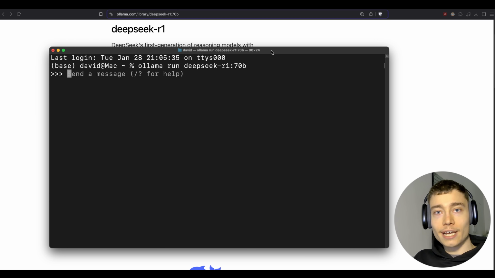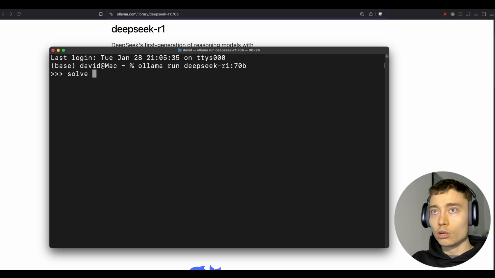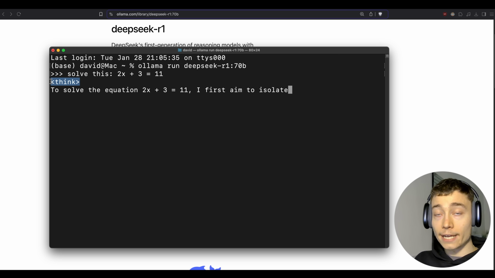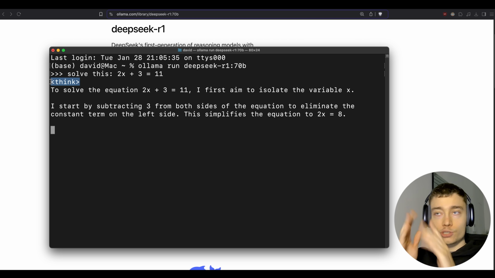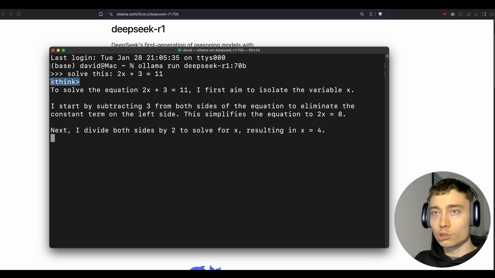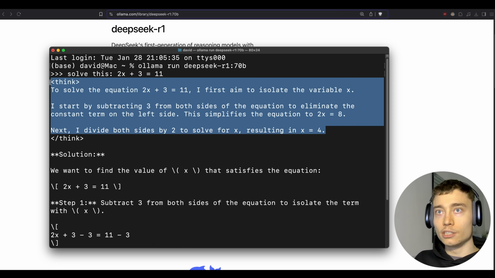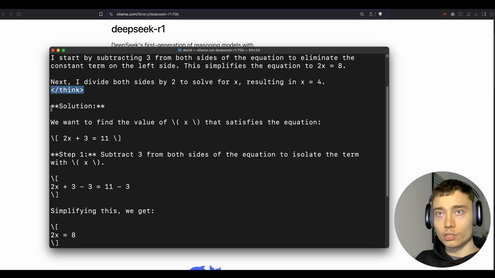So now we can actually ask it a question, and it's going to be running completely locally on my MacBook right here. And I can already hear it getting louder and louder. So let's see. Solve this. 2x plus 3 equals 11. Hit enter, and now we can see the think tag. This means we're in the reasoning part of the response. So DeepSeek has reasoning and then final response. In the reasoning, it thinks about it, it considers multiple options. So as you can see, here to complete, okay, I first aim to isolate variable x. I start by subtracting 3, okay. Then once it's confident in the solution, it ends the reasoning part by doing the /think tag, and then it gives you the solution. And this is the final answer.